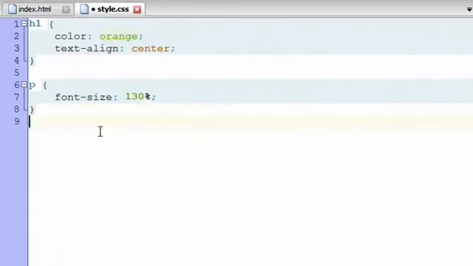We'll add a rule in our style sheet, #, which is how we select elements that have IDs, and then intro, start our rule.